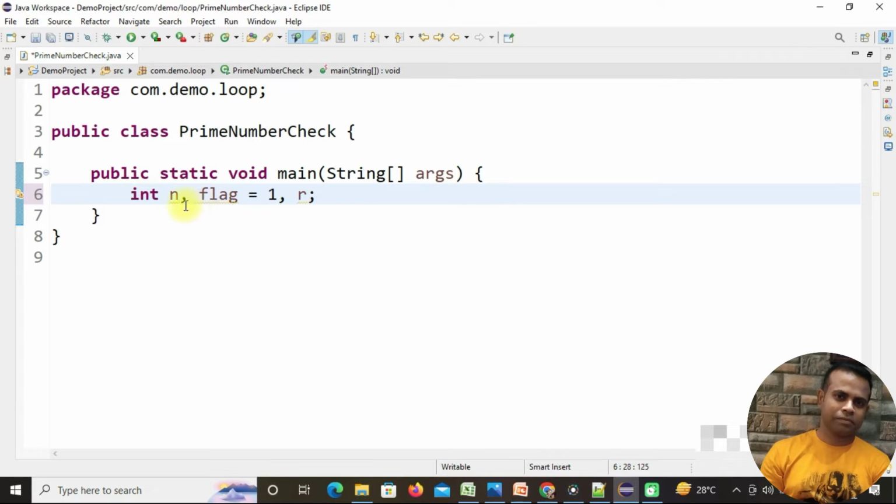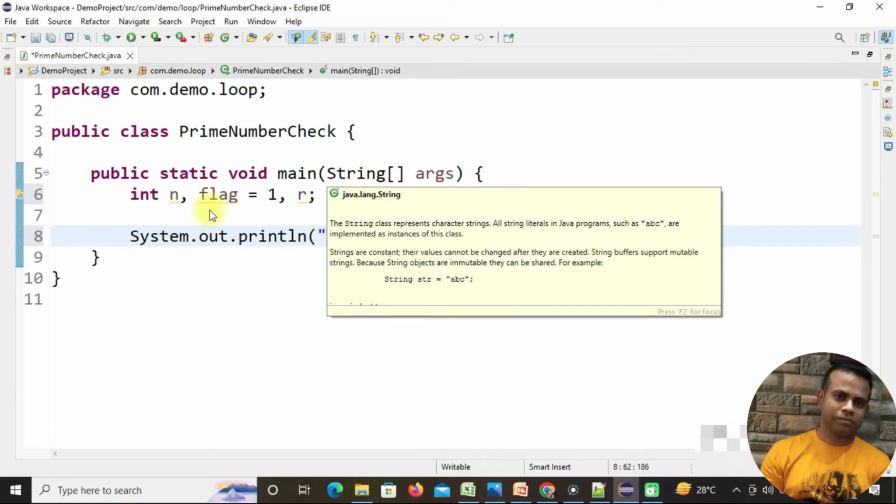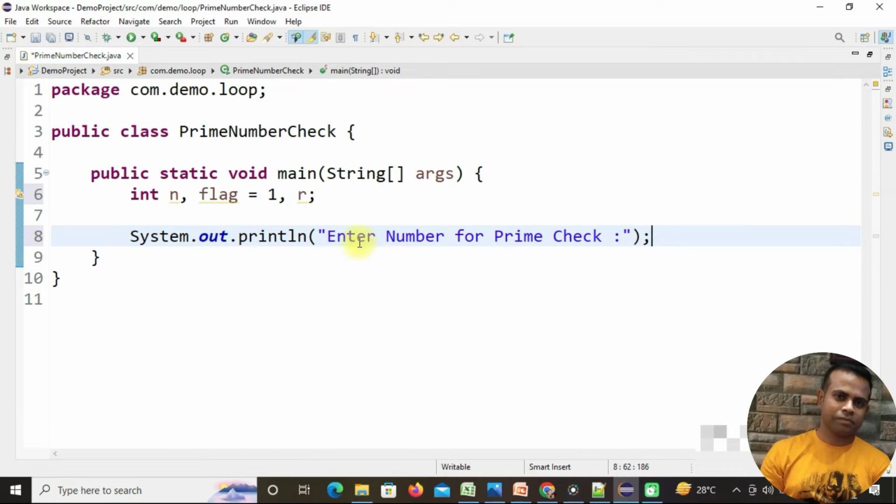Now you can see here I have created an integer variable n, then flag with a value 1, and then r. Now we have to create a statement so that the user can understand that they have to put some value to check the prime number, and that will be collected under n. So let's create a print statement that says enter number for prime check. The user will enter that, and it will be collected under the n variable.